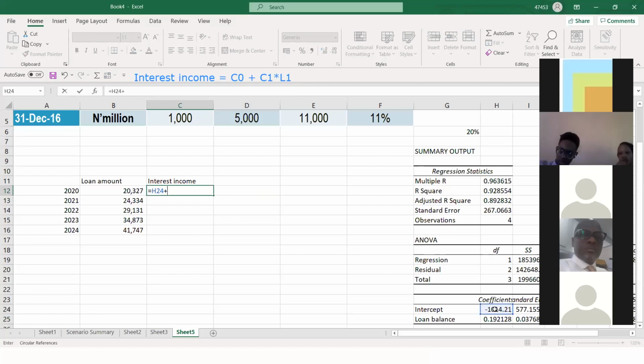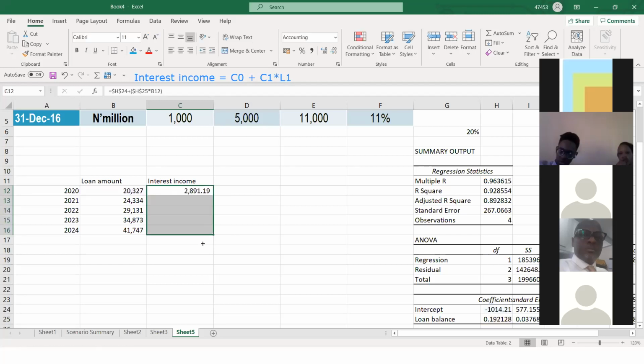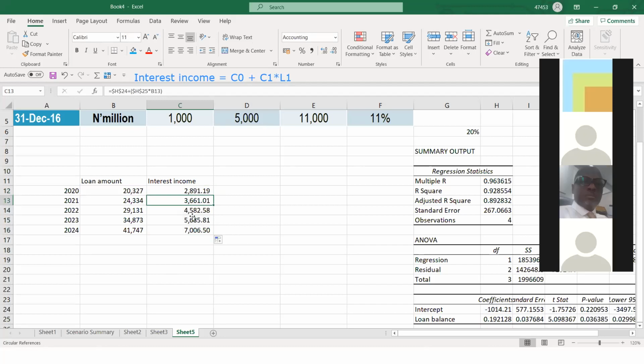Plus, remember the formula I'm using, in bracket, coefficient for loan times the loan amount that I have in that year, and I close the bracket. Because these ones, C0 and C1, should not change when I drag down, I make them absolute, H25 and H24, and I drag it down. This tells me the interest income will be this figure in 2020, 2021, 2022, 2023, and 2024.